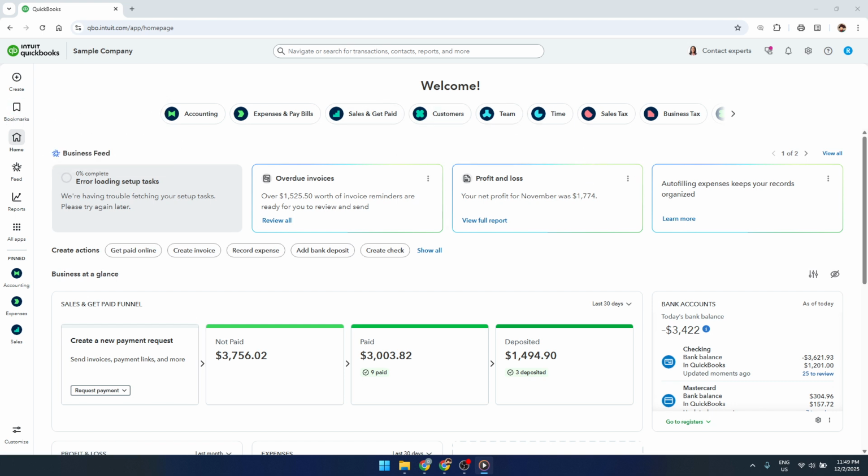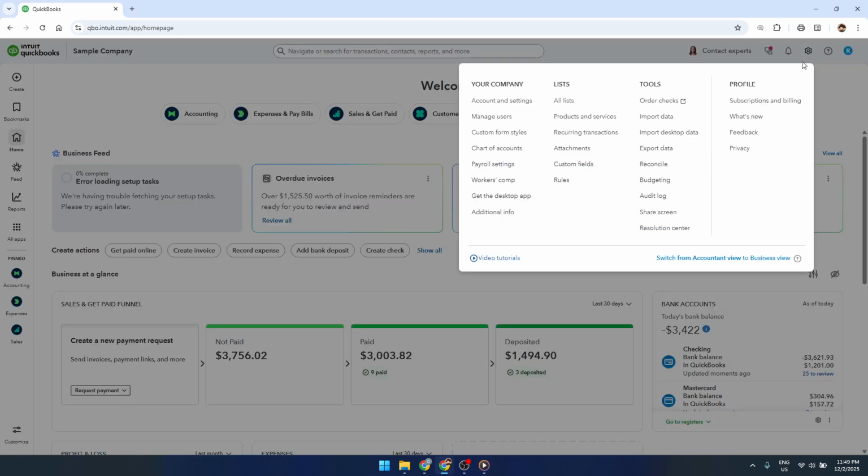First, sign in to your QuickBooks Online account and make sure you're on the main dashboard. At the top right of your screen, you'll see a small gear icon. This is the settings menu, and it's where most of your company-wide options live. Go ahead and click on that gear icon.